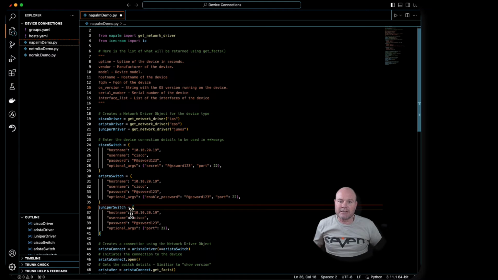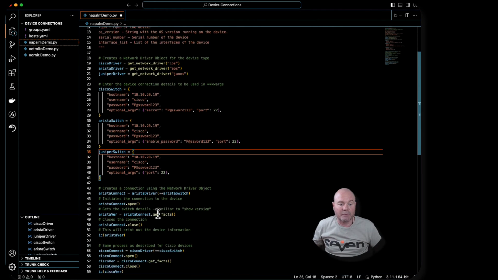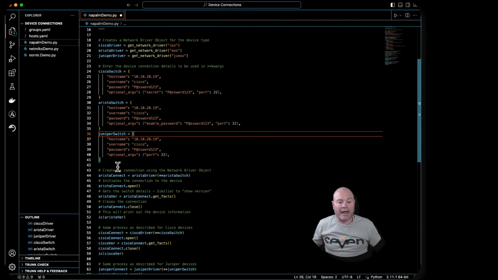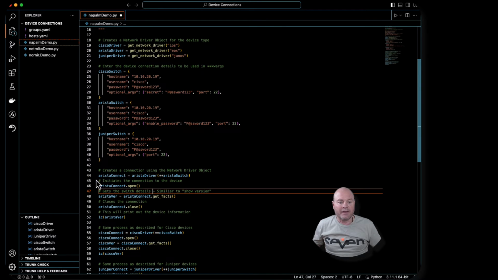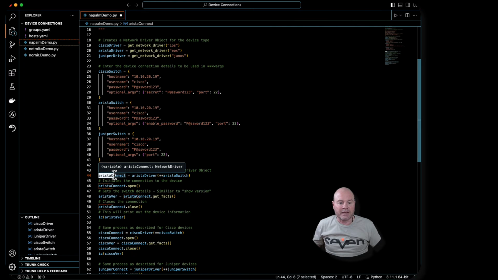Now, notice it's a dictionary. Okay, and that means that when we pass this in, we use something called KWArgs, and let's talk about that now. So in order to actually create the connection, you're going to use this Arista driver. This is that network object that we created up here. As you can see, it's here. That's the object.